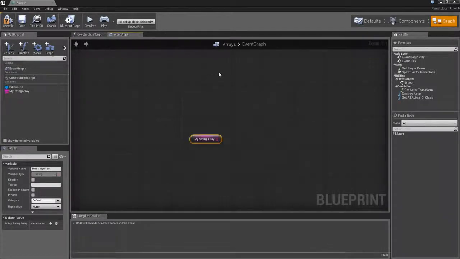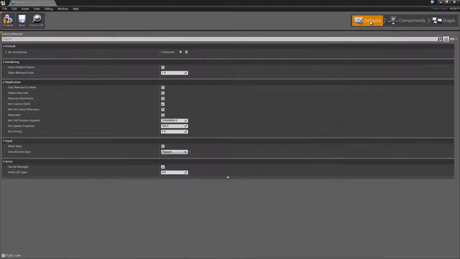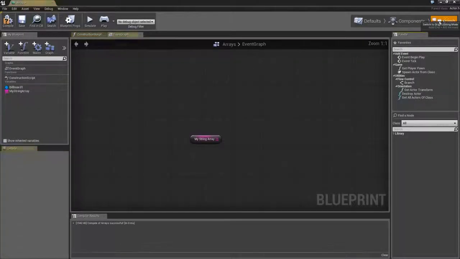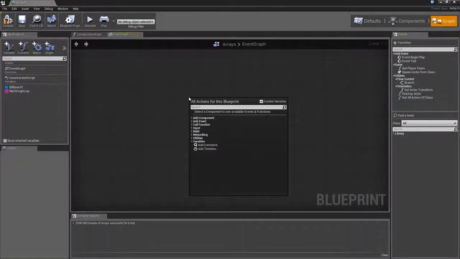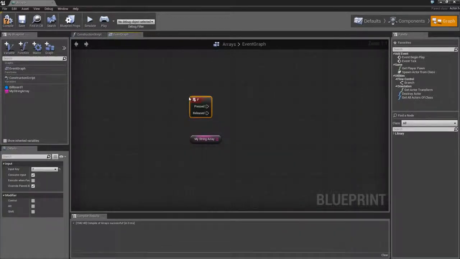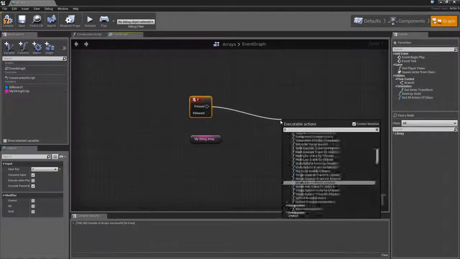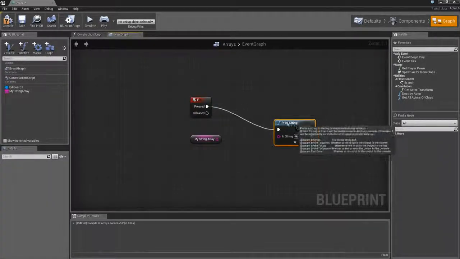I'm going to do something a little bit hacky here. I'm going to jump over to my defaults, make sure that auto receive input is set to player 0, just so that I can press buttons and make stuff happen. Let's right click and I'll tap F, and we'll make some things happen when I press the F key. So let's drag out a wire into space, and I'll type log, and that's going to create a print string.